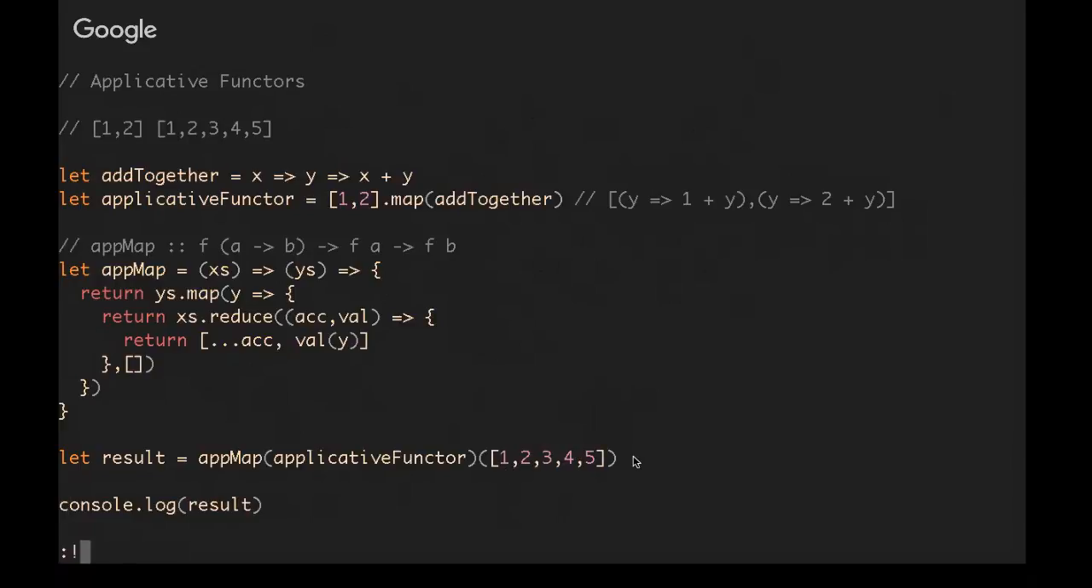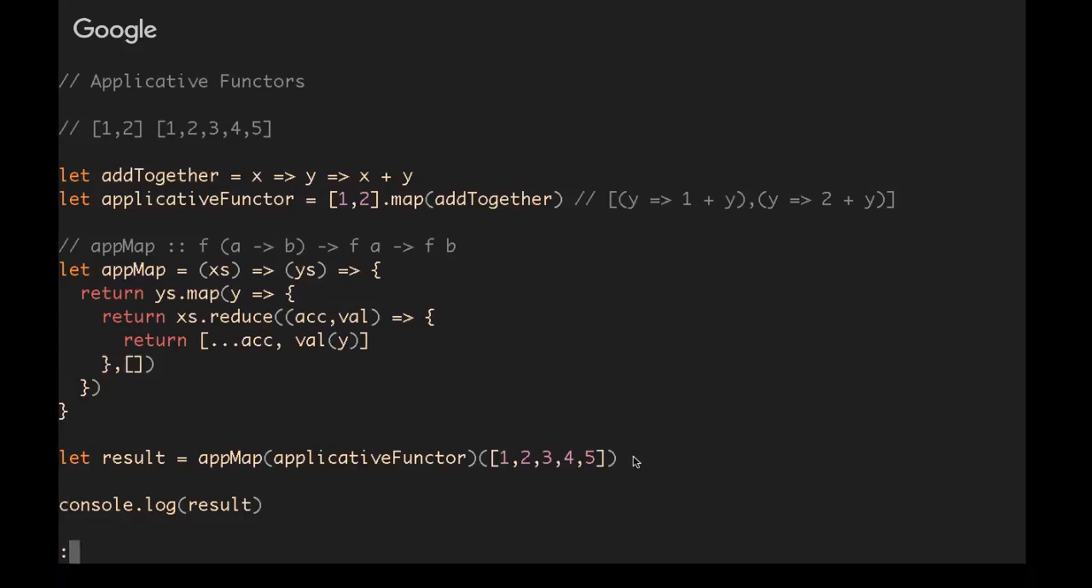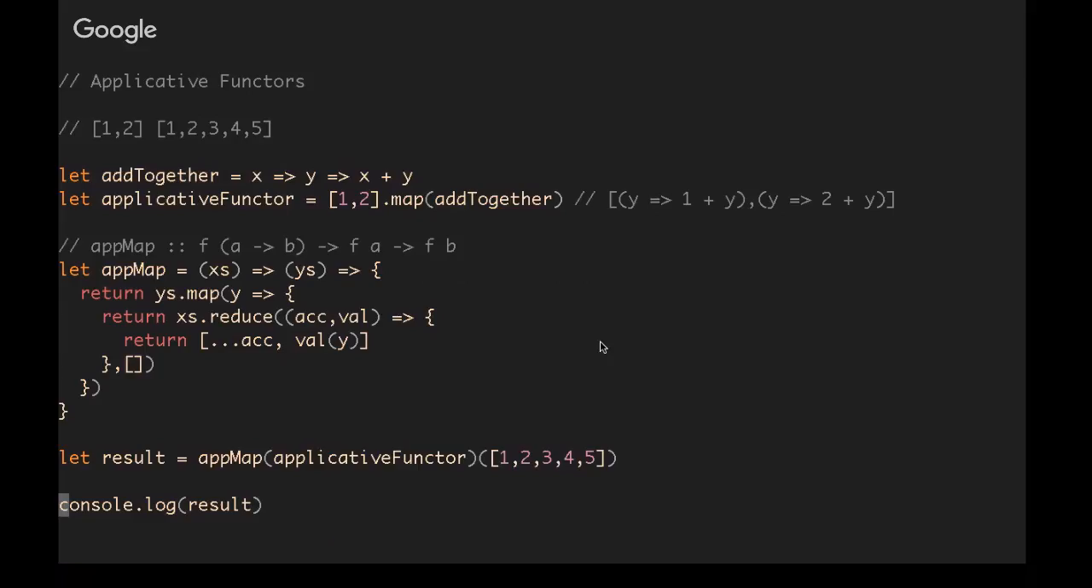If I run this, I need to save it first. There we go. Now we get our new transformation where we've applied 1 to each value and we've applied 2 to each value, is what I'm trying to say. I think that's fairly clear without me stumbling over my explanation of it.